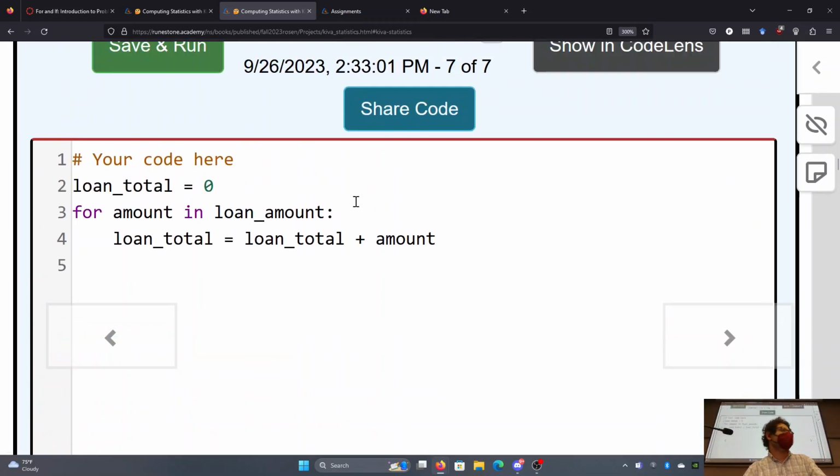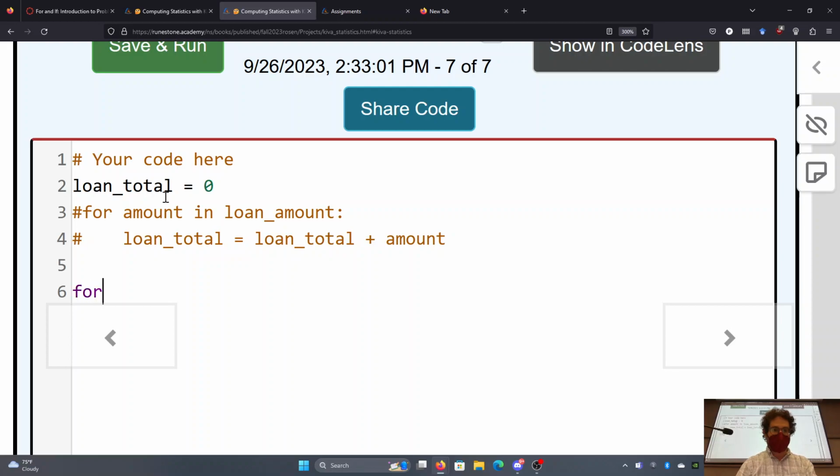which may feel more natural if you're coming from a different programming language, and this is a bit more verbose, but I'm going to do it right now because it will help for later sections, is to instead look at everything through the index. Right? Loan total is equal to 0, for amount in loan amount. So instead, what we're going to do is comment this out and write for index in range 0 to len of loan amount.